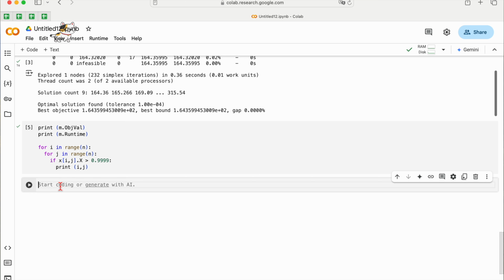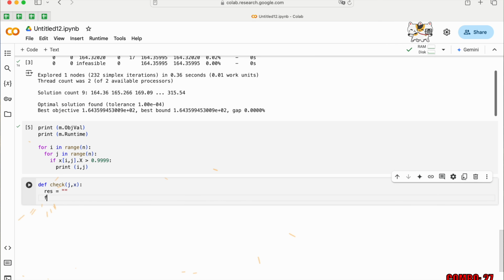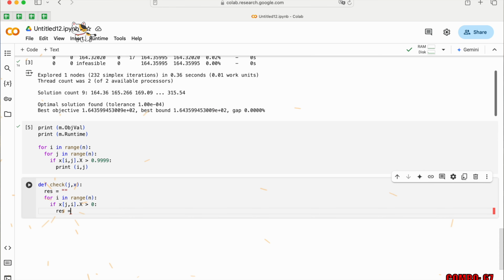In this function, we will search for the next node after the previous node based on the binary result. Let's see, we have the function check, with j and x. First we specify the result, okay, and then for i in range n, if the result x j comma i, the binary result, is greater than 0, then the result is i. So we will search the next result if the binary equals 1, and then we will return the finding. Yeah.